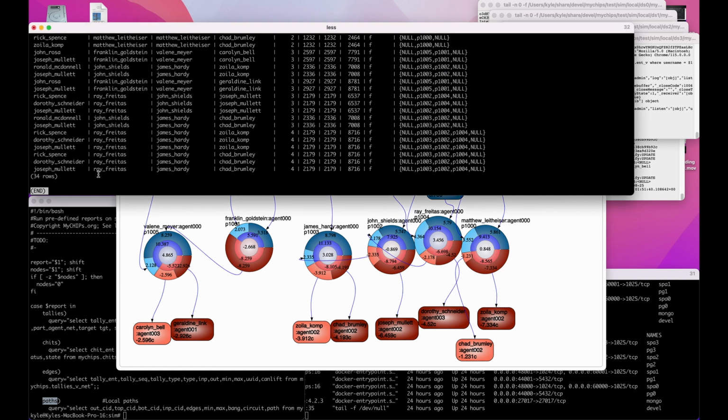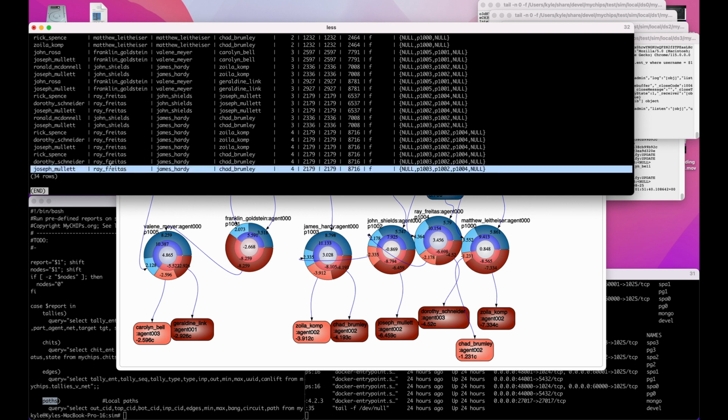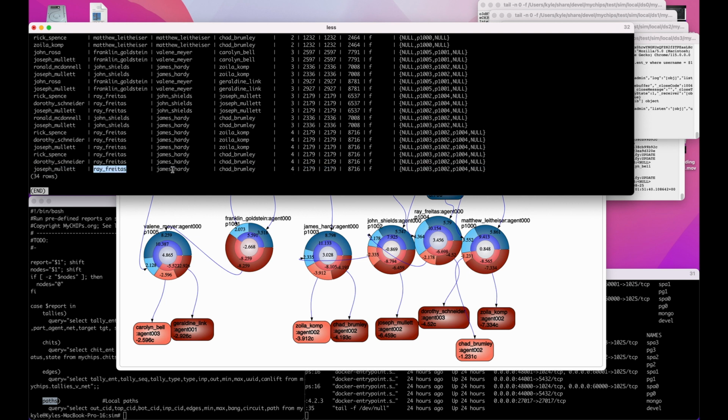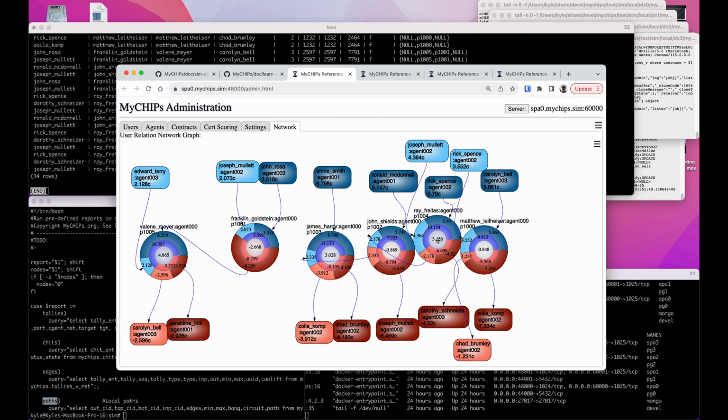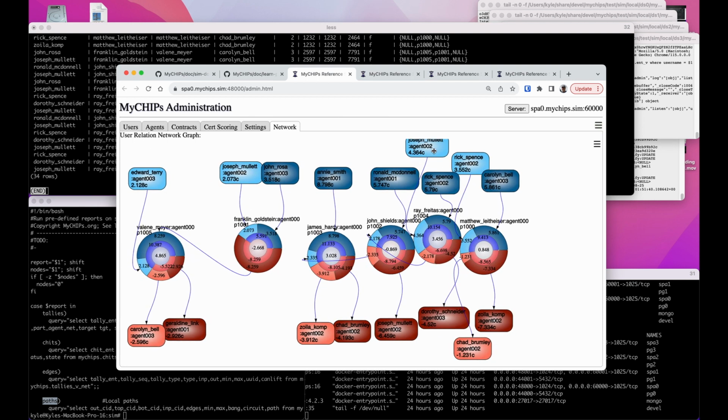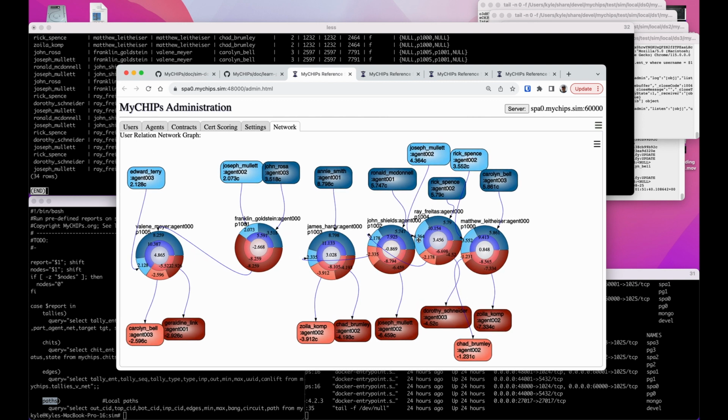So it goes next? Joseph to Ray. So it goes Joseph by way of Ray and terminates with Chad by way of James. Okay. So where's Ray? So here's Ray. So we've got Joseph connected to, so there it is. Joseph connected to Ray, which goes to John, which goes to James, which goes back to Chad.